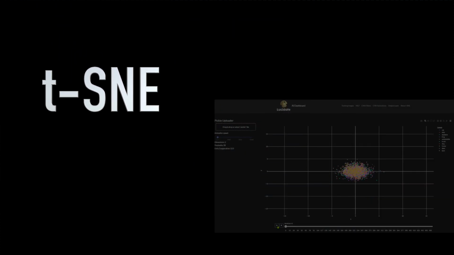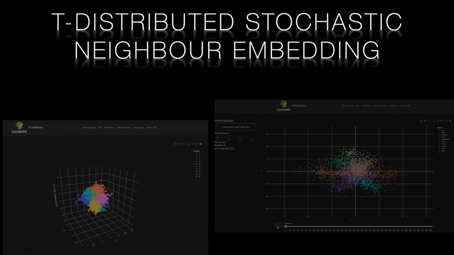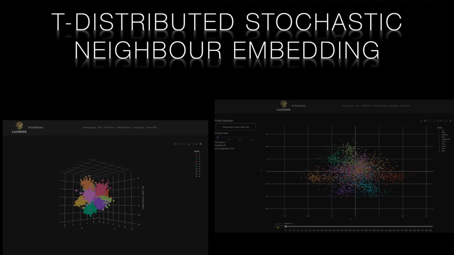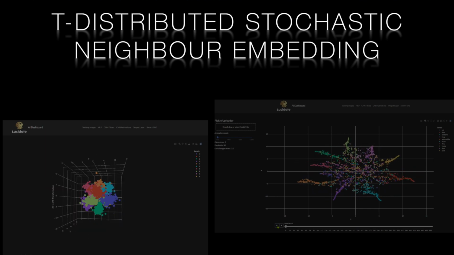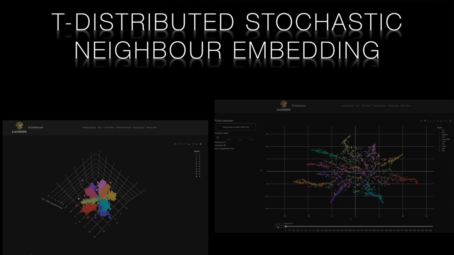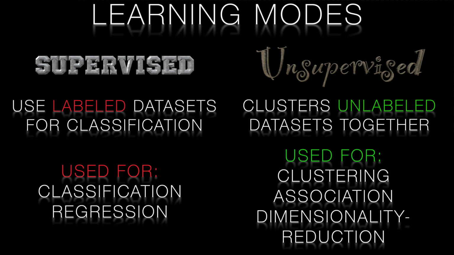I mentioned earlier that we're going to use a technique called TSNE for this. TSNE stands for T-distributed stochastic neighbour embedding, not my name. It was proposed by Laurens van der Maaten and Geoffrey Hinton in 2008. It's an example of an unsupervised learning technique. By that I mean it uses the similarity between data points for classification. This is unlike neural networks, which work by supervised learning. They use labelled training data and backpropagation to form classifications.